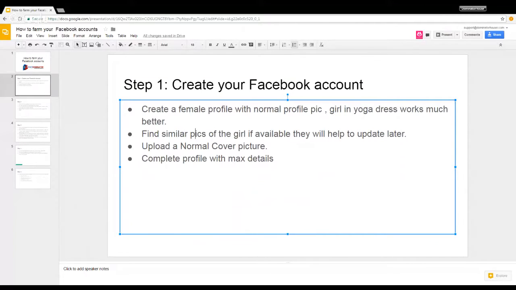So once you have created a profile and picked a normal profile picture, you need to find some similar pages of that girl. You can use them to update on your wall later. Like I have done with the pictures of that particular girl, which looked normal, and I have used those to update later.